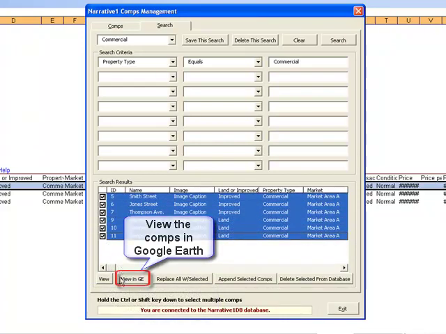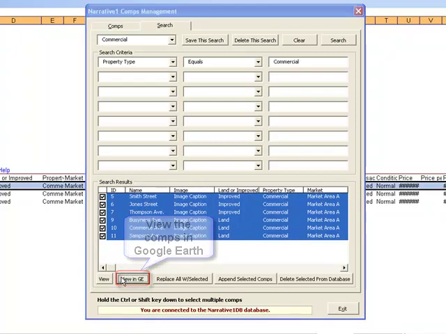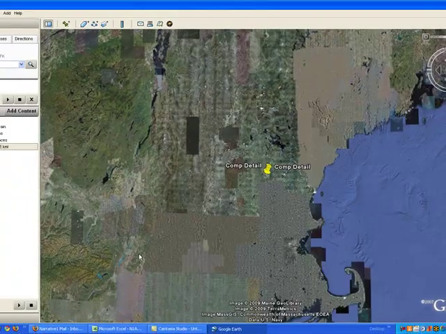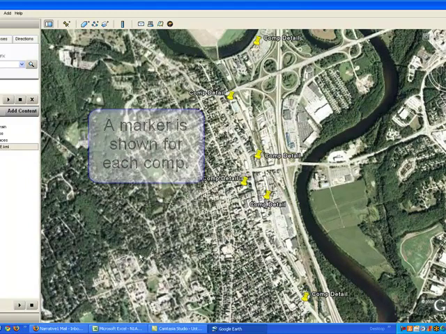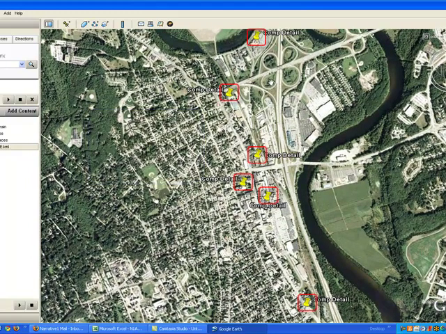Next, simply select the comps to view in Google Earth. Click the View in Google Earth button. This will automatically launch Google Earth and zoom in to show your comp markers. Each comp is represented by a marker.